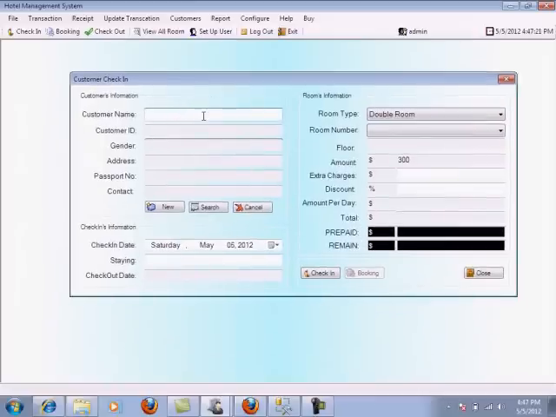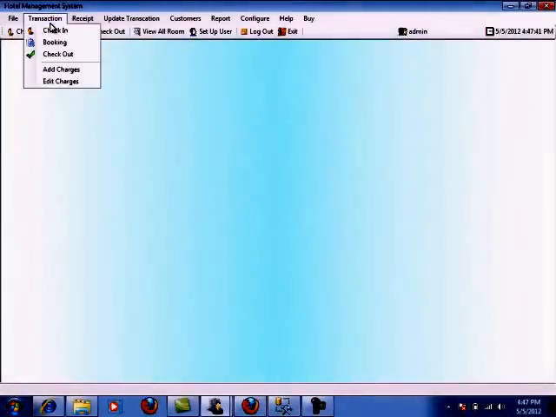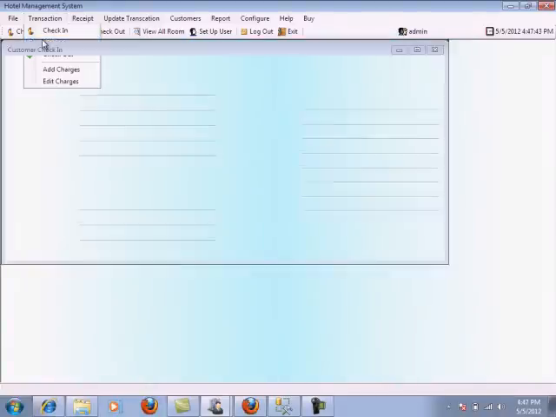The customer needs to fill this form. The first field is customer name, customer ID, gender, address, passport number, contact number, all the information regarding the customer. And after filling this form, we need to press this check-in button, and the information regarding the customer will automatically save.